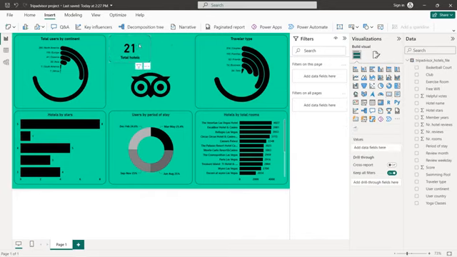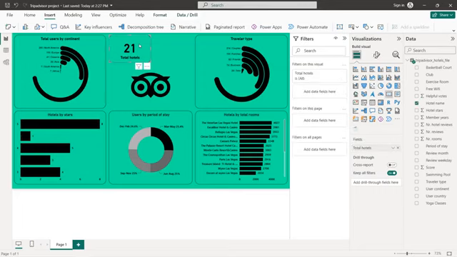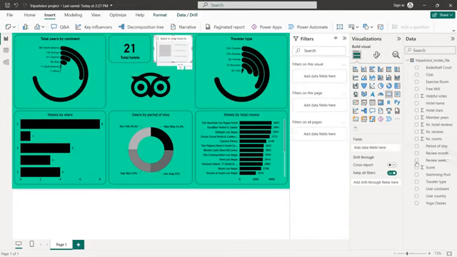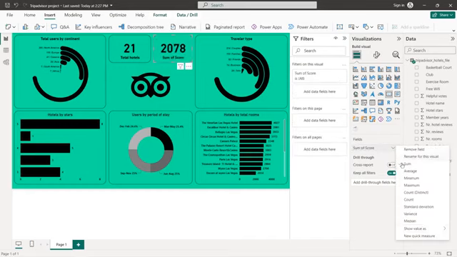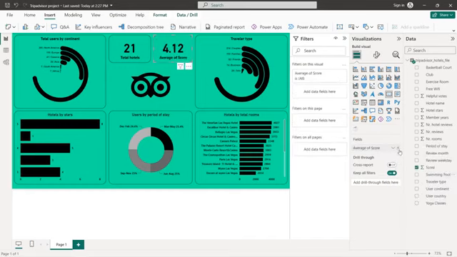Okay, and we can copy paste this one. So it will be the average score. So here we have the score as the average. Okay, so we can rename this one score average.